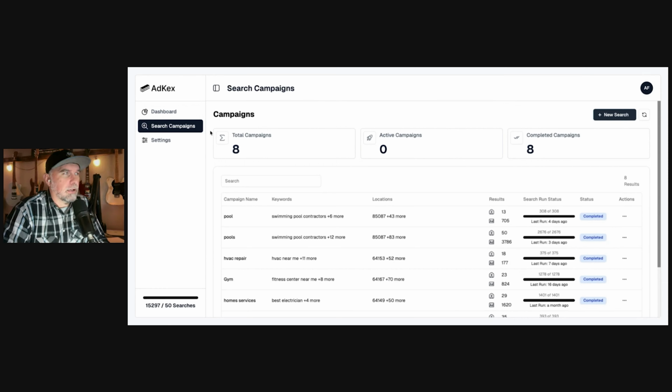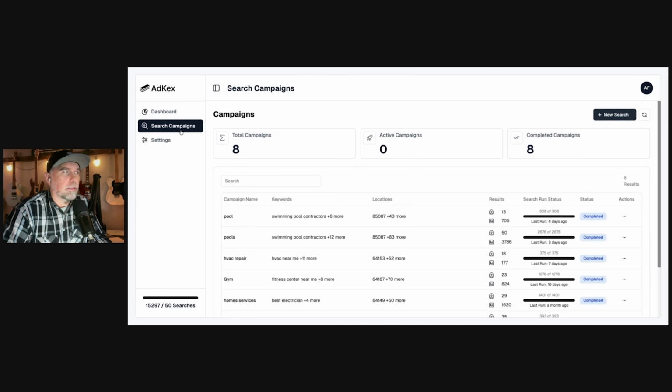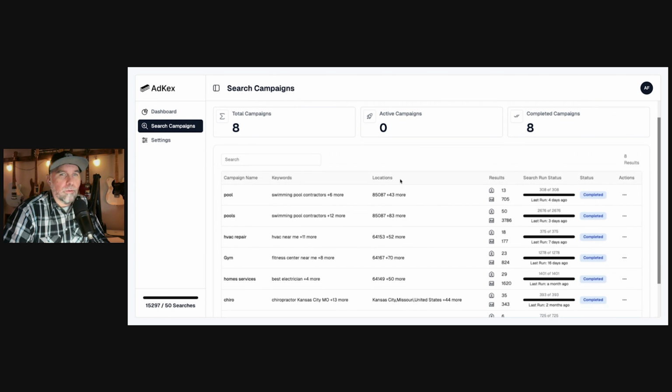So on here, this is our main screen. We have the dashboard, but we're mainly going to be focusing on the search campaigns screen here. You have your total campaigns that you've run, anything that you have running, and any campaigns you have completed. Down here, you have your campaign breakout, where you have each campaign broken out. So you have the campaign name, high-level keywords, location, shows you any of the results you have, competitors, any of the different ads. And then over here, you have your search results statuses.